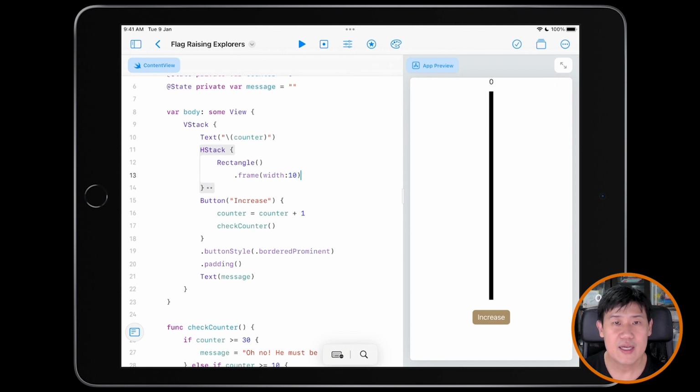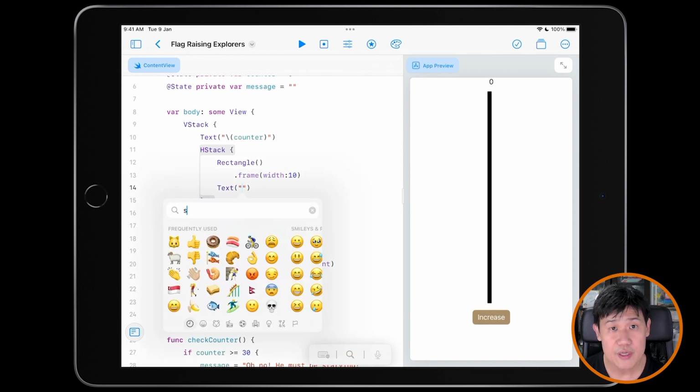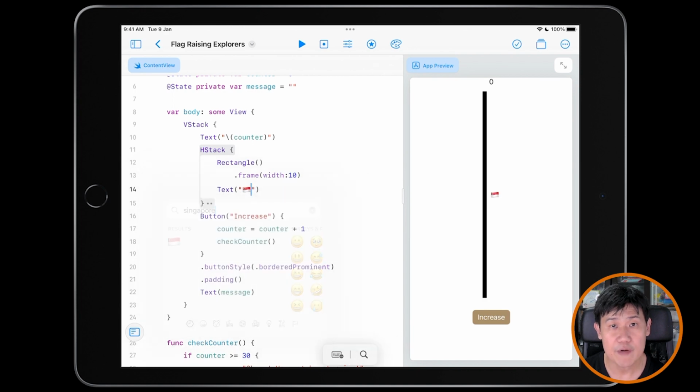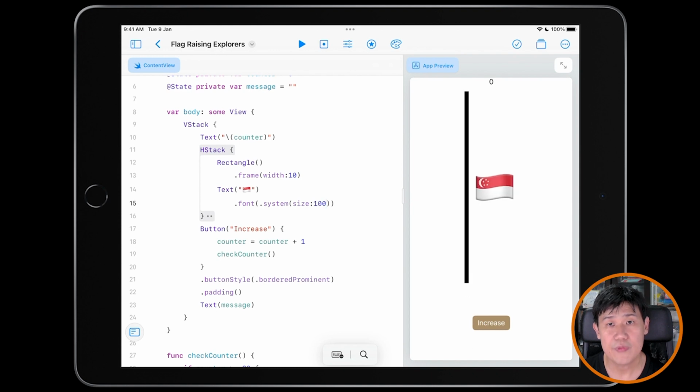Pretty straightforward. Next, I want my flag, and that's just a piece of text over here. Inside here, I'm going to put the flag. So I'm going to put a Singapore flag over here. Search for Singapore. And there we go. It's a little bit small, so I'm going to increase the font size, .font, .system, size of maybe 100. Okay, so that's pretty decent. It's floating in the air and away from the flagpole.